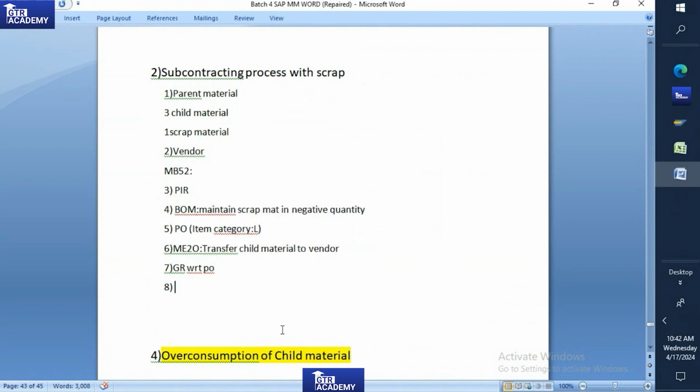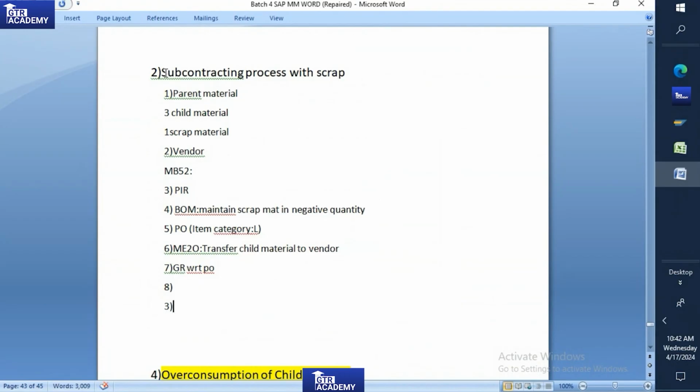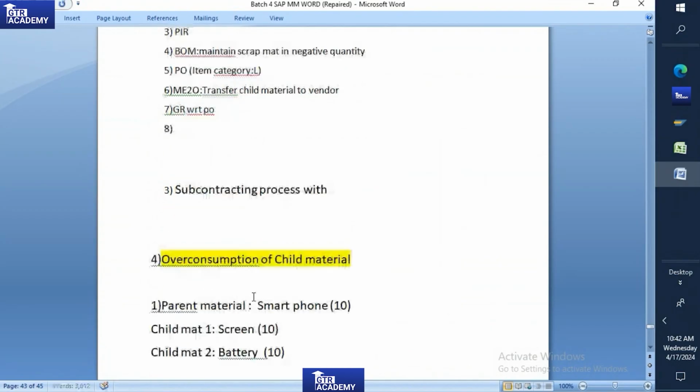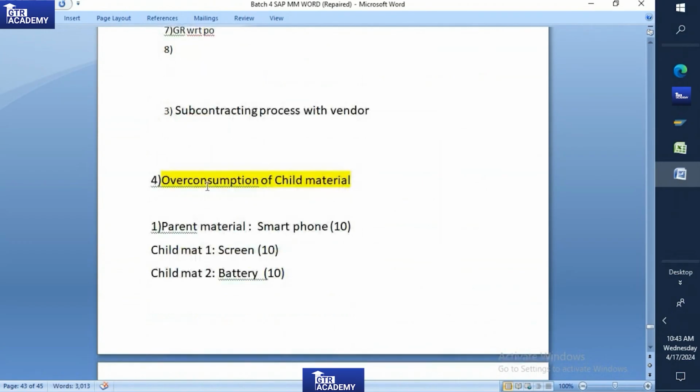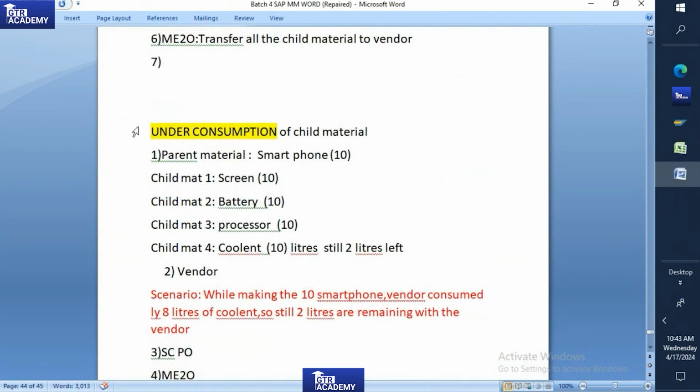Yesterday I gave one assignment, right? Subcontracting process with the vendor. The raw material is transferred by the supplier to the subcontracting vendor. That is the third scenario we have done. The fourth one is the overconsumption and the fifth one is the underconsumption.